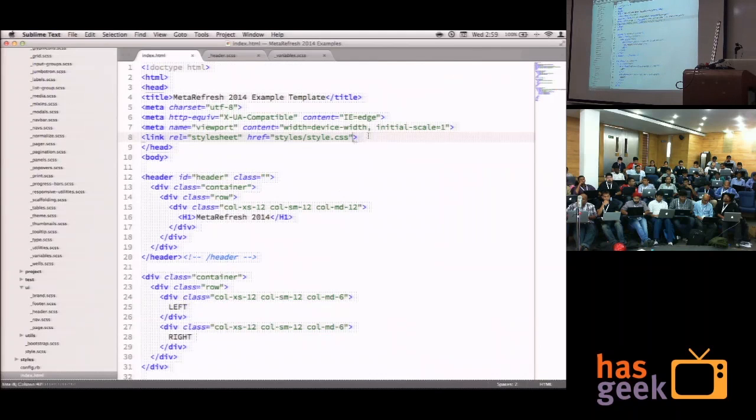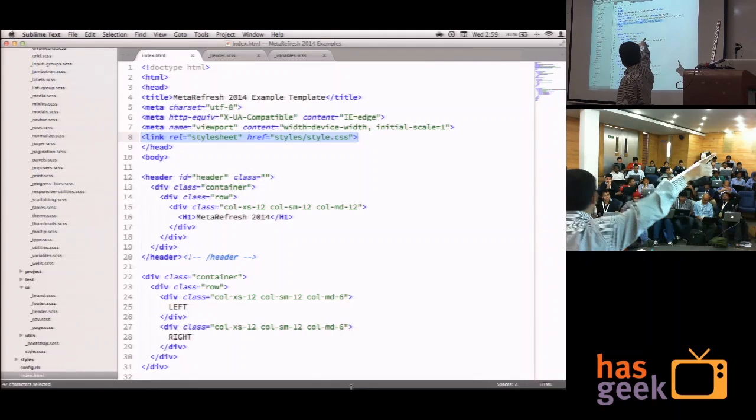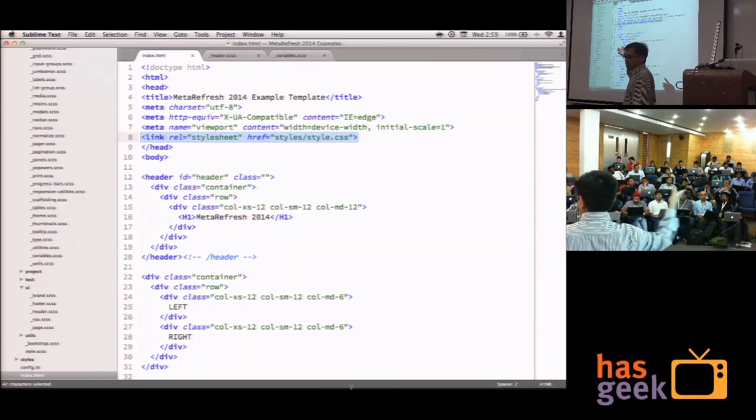And where does it generate the CSS? Where you defined it, in the config. You can have it as a parameter in watch, but you don't want to do that because then you'll be doing it again and again. So I'm including only the style CSS. This HTML doesn't even know that SASS exists.